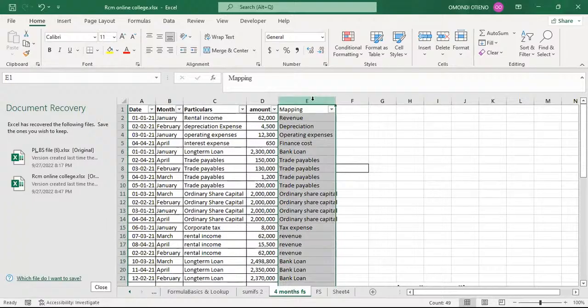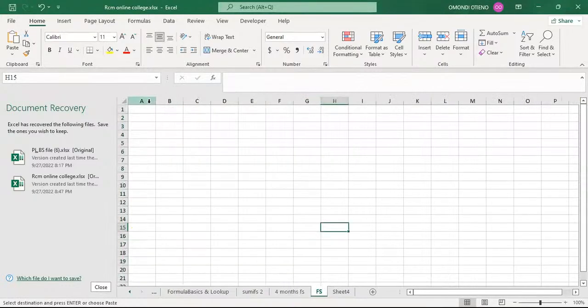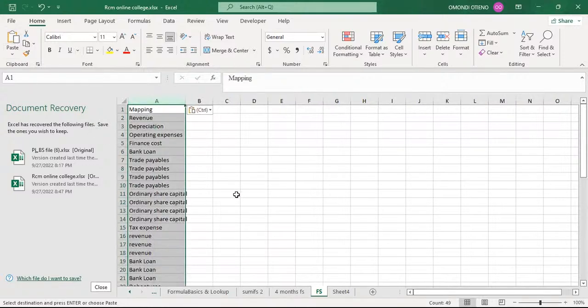So highlight all of this. Remember, these ones do not have formulas, so you don't need to paste special. Just copy, Control C, move to FS. You can paste it there. Having pasted it that way, if you are keen enough, you will see that we have revenue repeated there, trade payables more than 3 times, ordinary share capital repeated more than 3 or even 2 times.